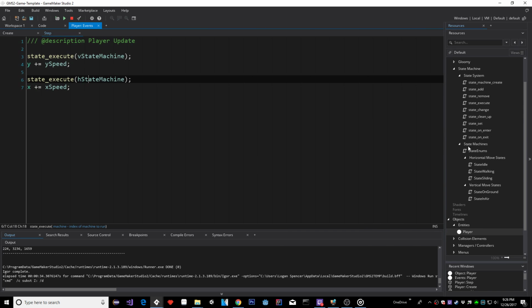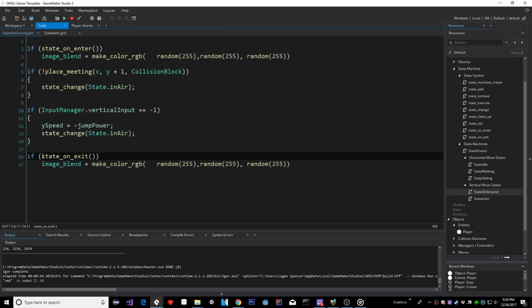There is a difference between state change and state set. So when you use state set, you could use that if you did not want, for example, my on ground, if you did not want the on exit or on enter to execute for the state you're transitioning into, you could use state set instead of change. And that's the only difference.